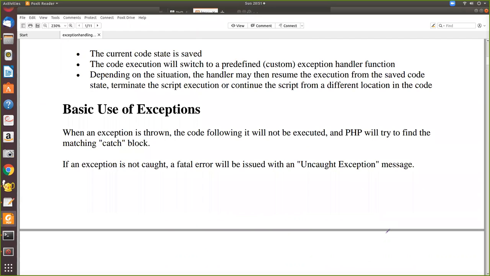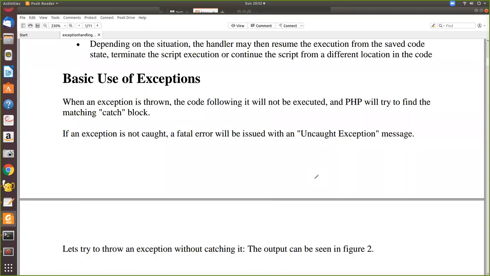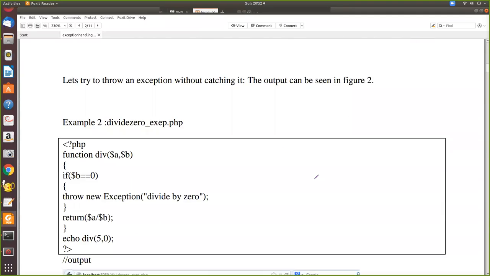Now we will see the basic use of exceptions. When an exception is thrown, the code following it will not be executed. When an error takes place, the code next to that will not get executed. PHP will try to find a matching catch block. So when an error is thrown, it has to be handled. It has to be caught. Now when there is an uncaught exception, if the error is not caught properly, what will it do?